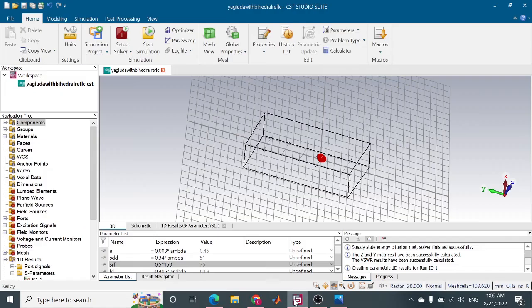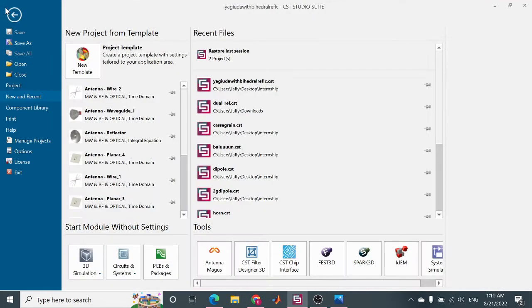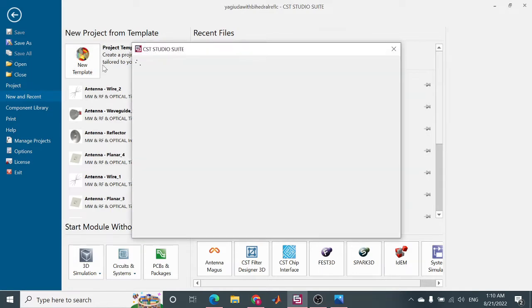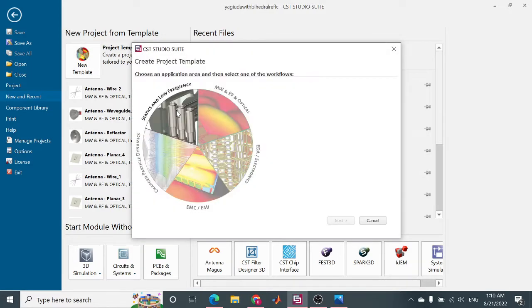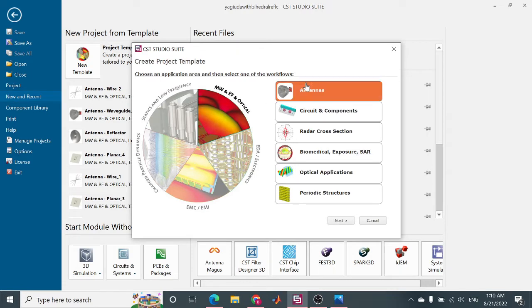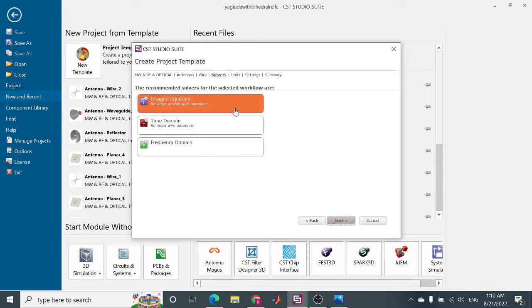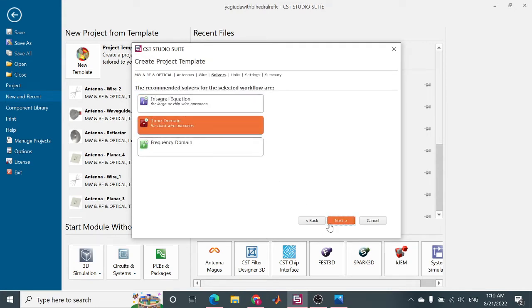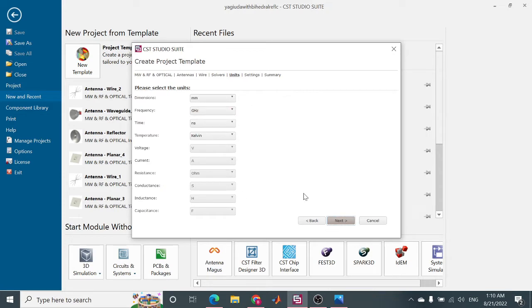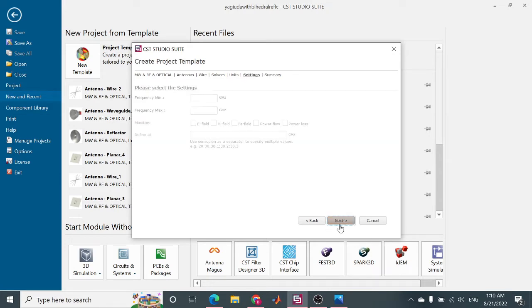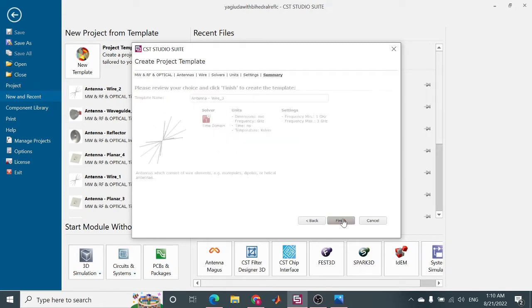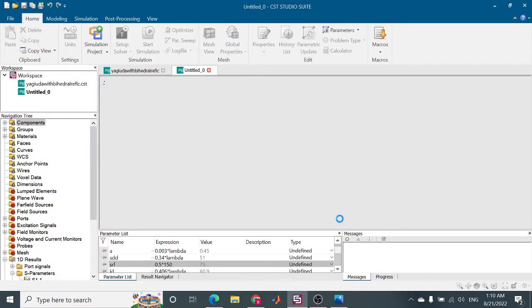So we are going to go to CST, open a new template, and choose microwave antenna. We're going to use a dipole. A dipole is actually a wire, so we're going to use the wire antenna. We are going with the time domain. Next, these are the units, the normal routine. As my center frequency is 2 gigahertz, I will take a frequency range of 1 gigahertz to 3 gigahertz. Next, finish it.